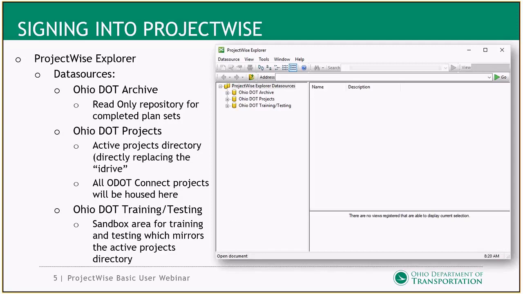The Ohio DOT archive is a read-only repository for our plan sets. Those who are familiar with the plan vault, that is where the PDF plan sets are going to lie. The Ohio DOT projects, as Kyle mentioned earlier, is going to be the replacement of the iDrive, where all active projects are going to be worked on, including connected projects as well. And the Ohio DOT training and testing is really just a sandbox area for the administrators to test workflows, but also train our users as well. There was an OpenRoads Designer training out there. That is where that was housed.